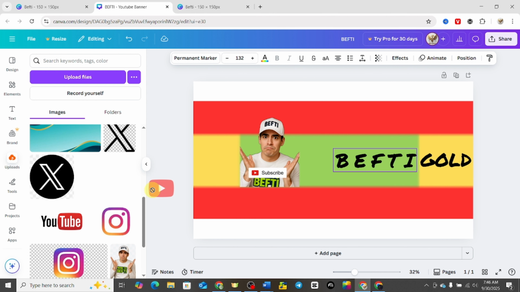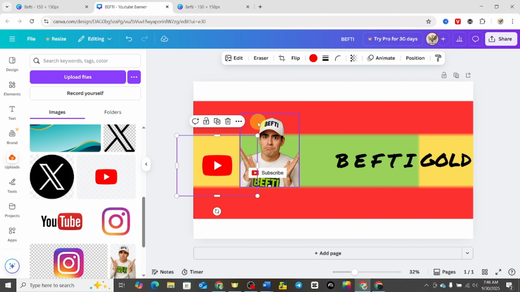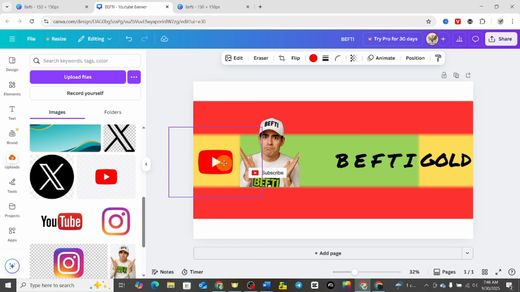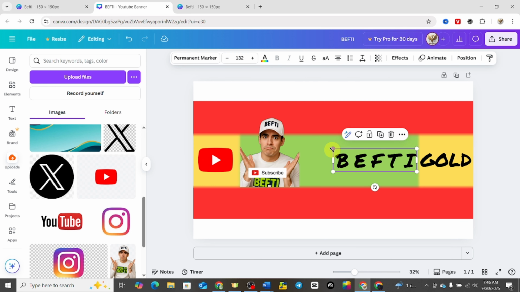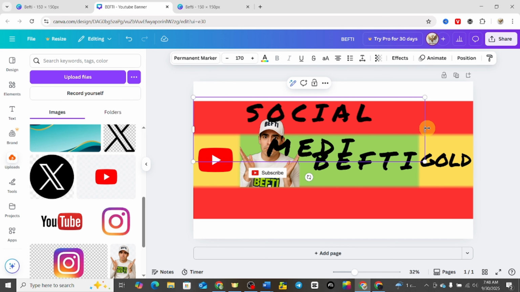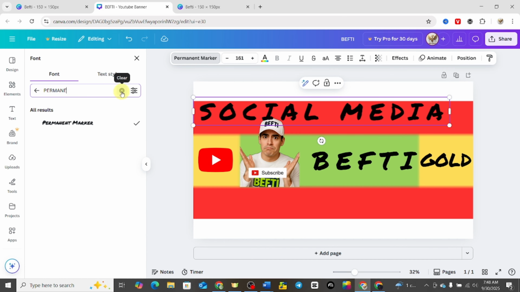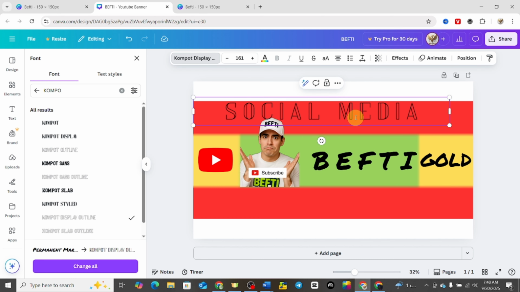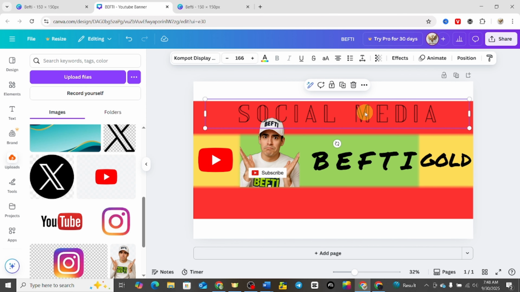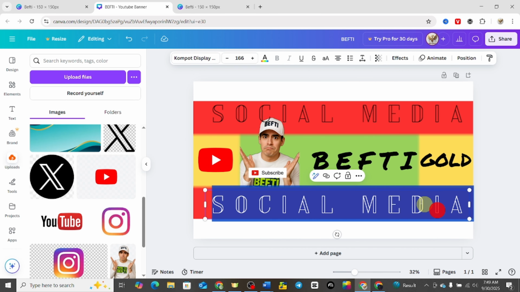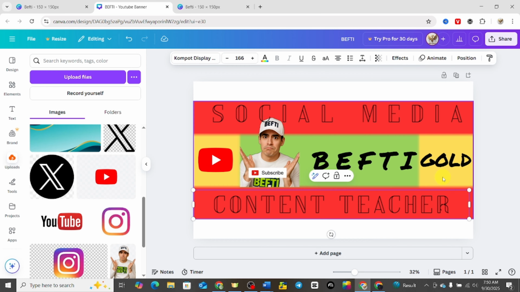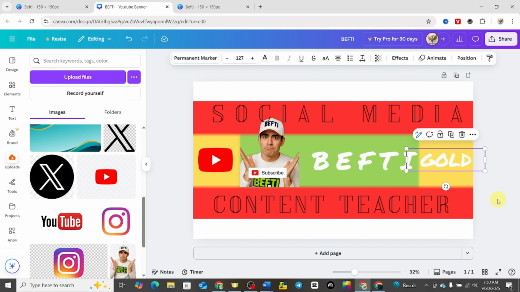Then I place the YouTube logo left here so computer viewers can see all complete, and it already makes full sense. Then for the completion I just write social media with Compot Display Outline font style and adjust the letter spacing to cover this whole space. You want to duplicate it, bring it down here and change to content teacher, then adjust to fit.